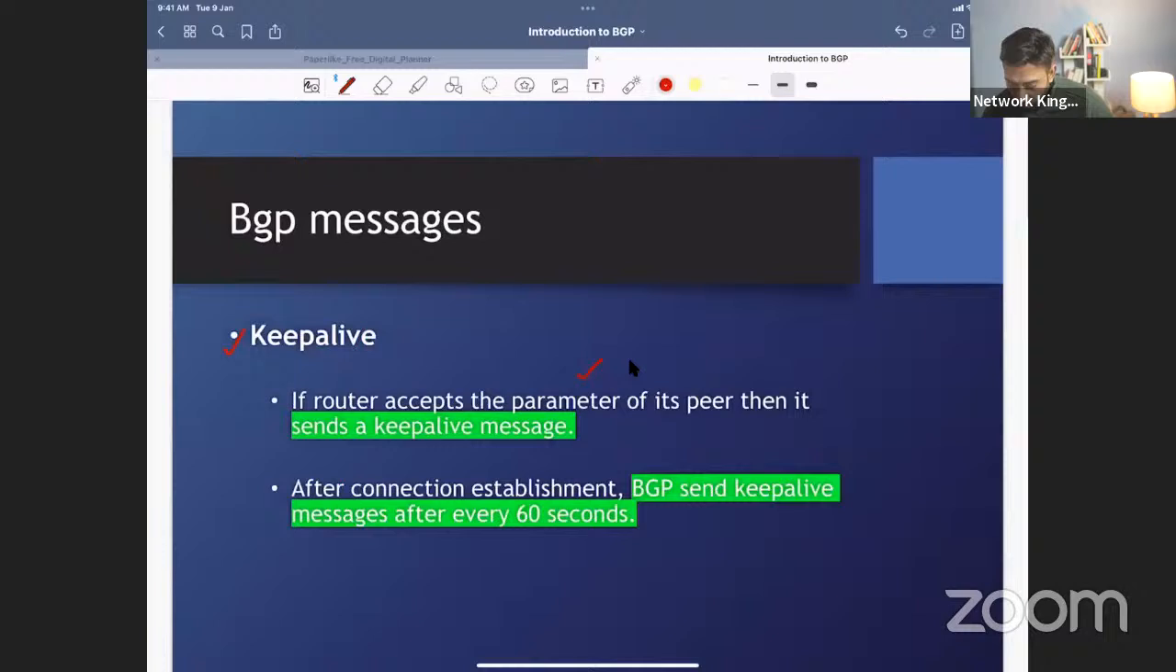If a router accepts the parameters of its peer, then it sends a keep alive message. So a keep alive message is like a blank message. It does not have too much information. It is just a confirmation. Okay. And also, when you start a BGP neighborship, we send keep alive messages. And suppose your routers are working fine, everything is going well, even then after every 60 seconds, because how will the router know that my BGP is working fine? You have already configured BGP. How are routers going to keep asking each other if everything is fine or not? Because after every 60 seconds, they are going to send a keep alive message to each other. Is everything fine? Everything is fine. So after every 60 seconds, routers send keep alive messages to each other.